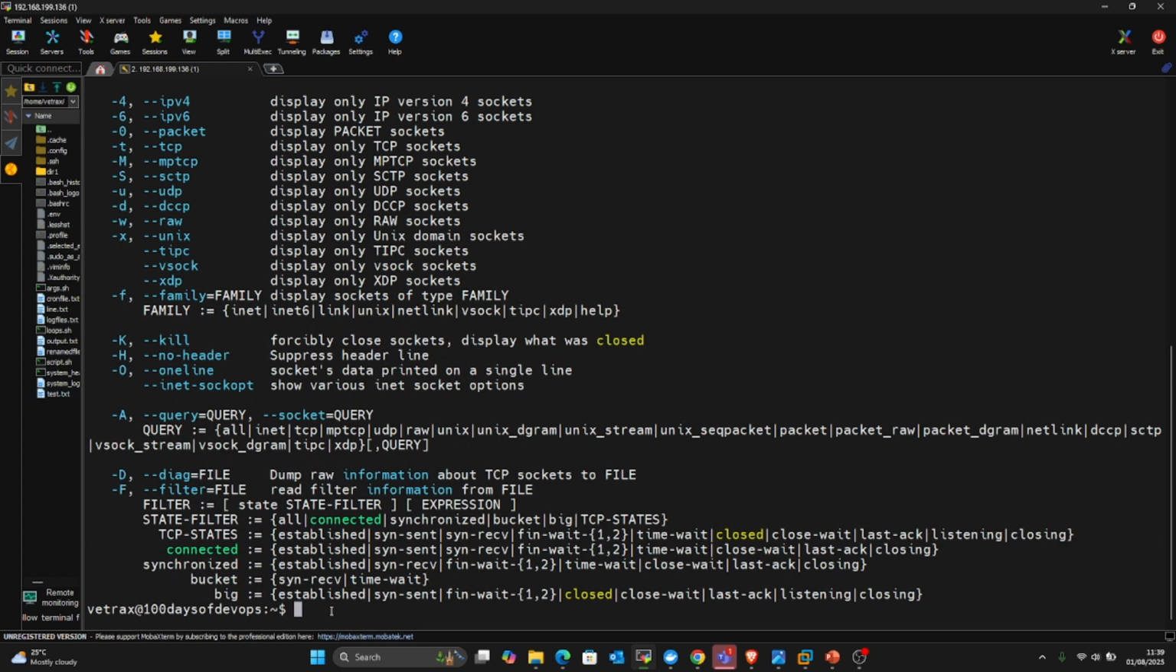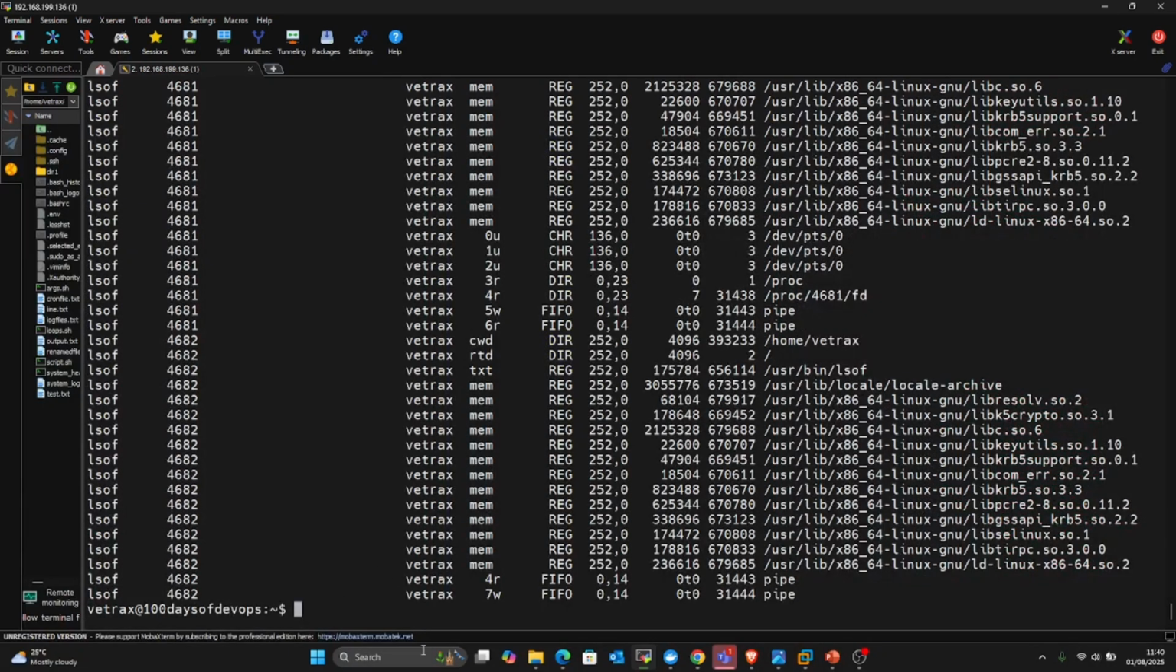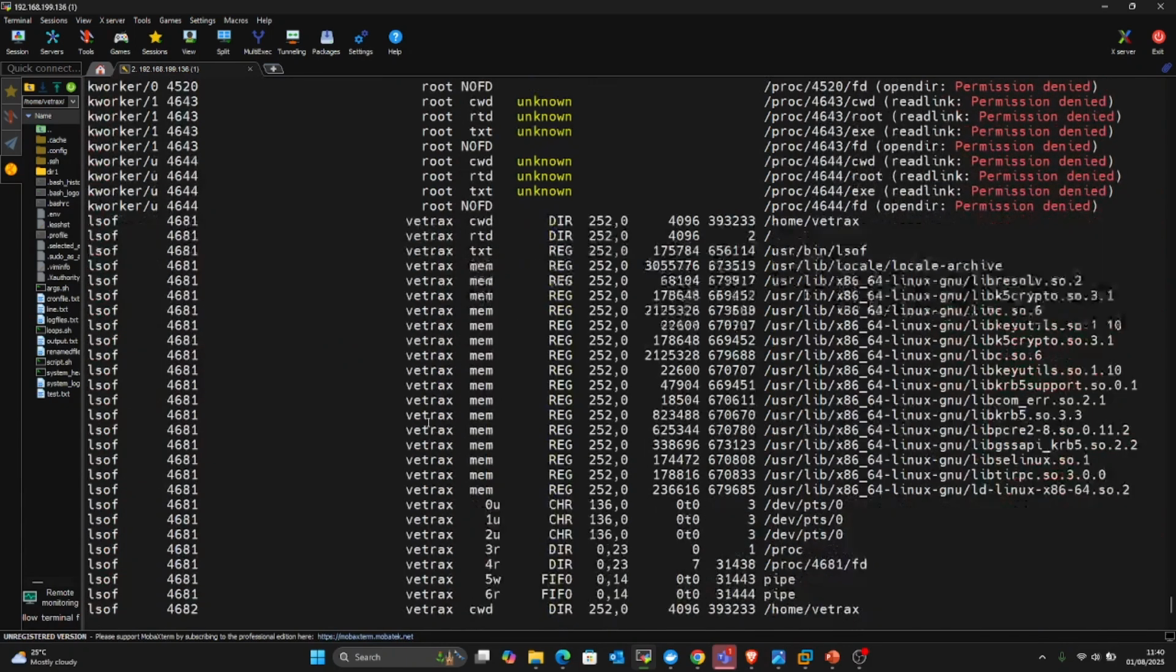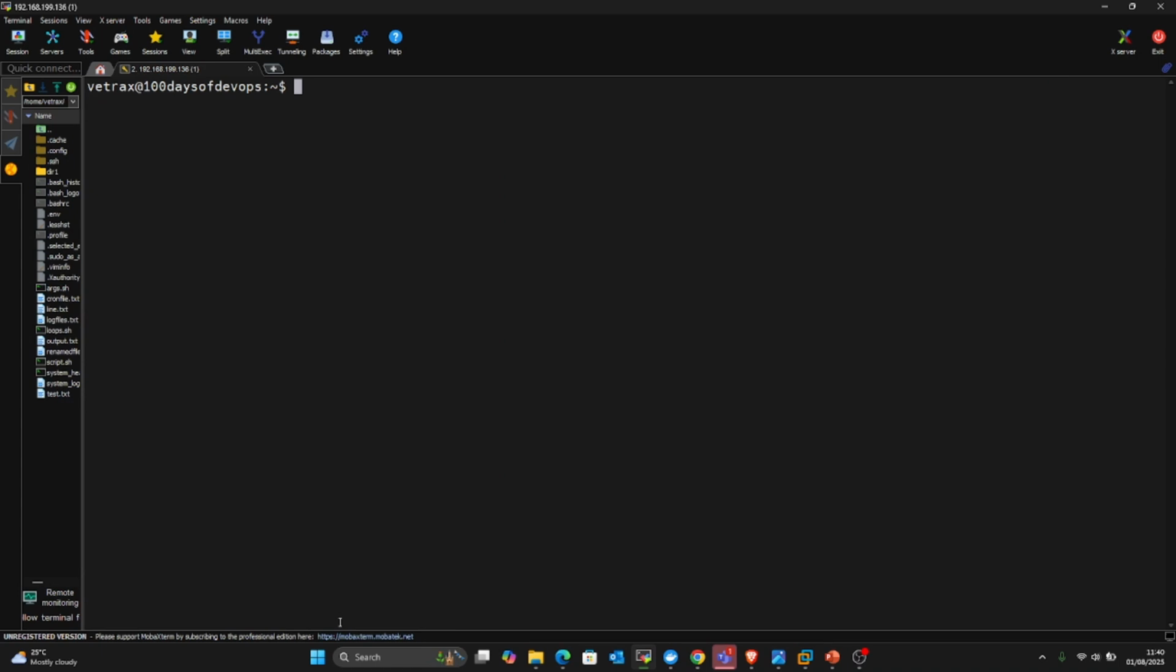Now let me introduce another command. Let me clear my screen. There's lsof, which means list open files. It shows you all the open files that are available, and that includes your port number. When I did lsof, it brought out a whole lot of things, so we are going to streamline this to list what we want. We have -i, we have -n, and we have -P.